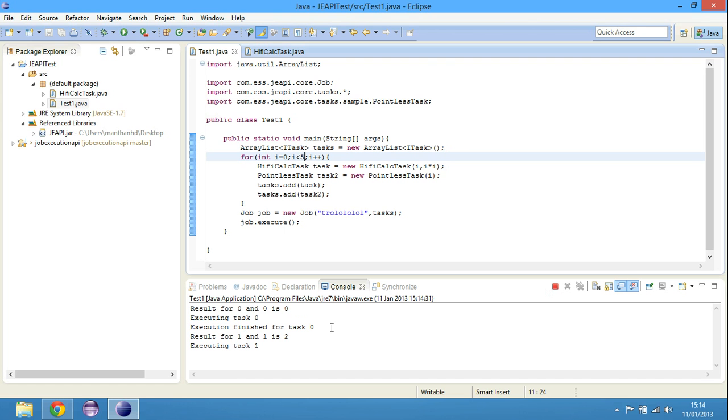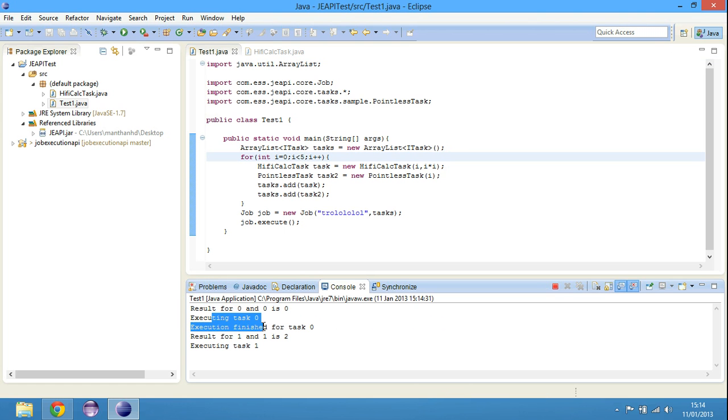Executing task 0, task 0 finished. So that's HiFiCalci, that's pointless. That's HiFiCalci, that's pointless. So you see where I'm going? So you can mix and match tasks. You can have several tasks, and there's no limit for how many tasks you can have. Obviously, because this is a series of objects, it's only limited by your computer's memory, which is kind of, I'd say, thousands of tasks. So it should be pretty okay.